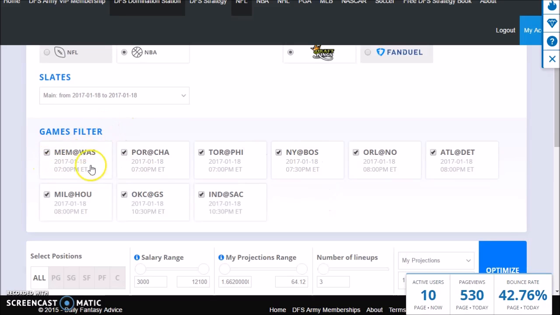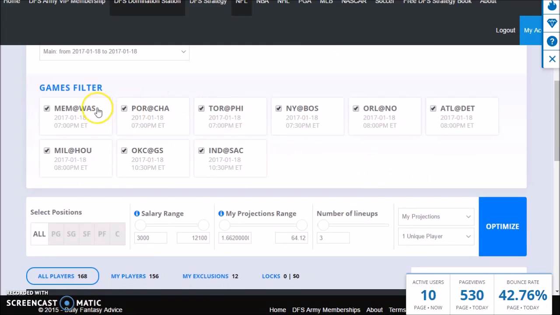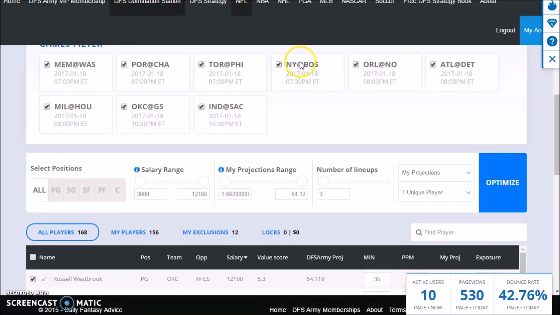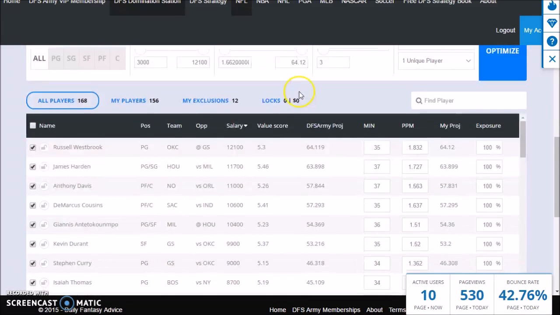All right, first thing that happens is you can see the game filters pop up, ordered by the time of the game. So if we're going to do a later slate, for example, we might shut down these 7 o'clock games and just run like a turbo with these two 8 o'clock games, or however we want to do it. I'm going to leave them all checked for now because we're going to do the main slate here.